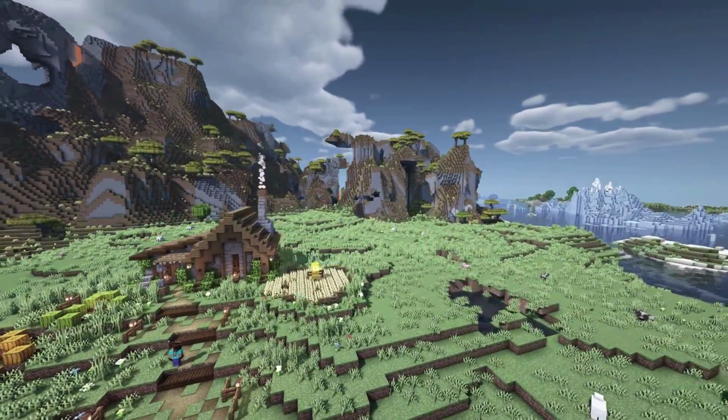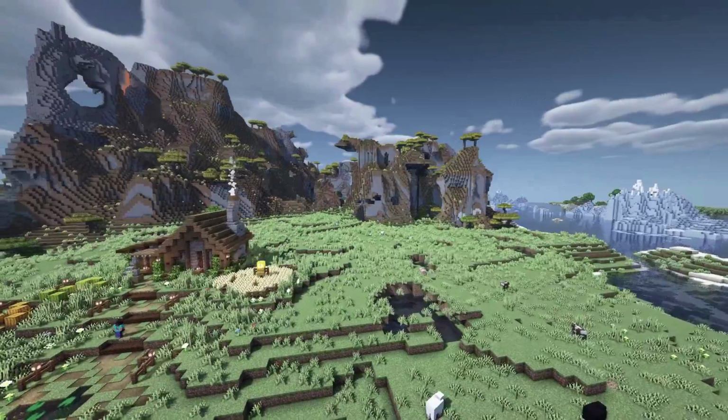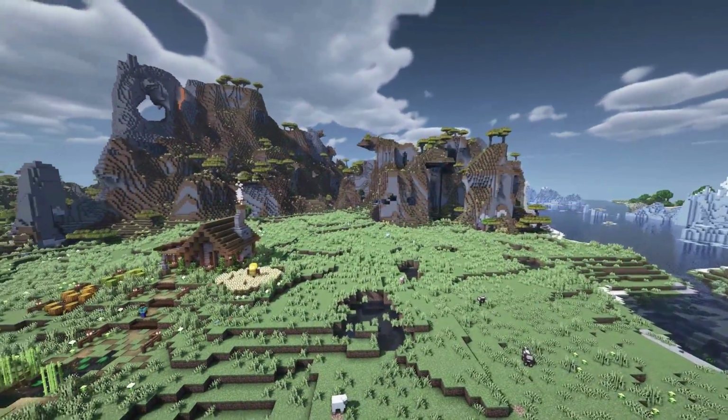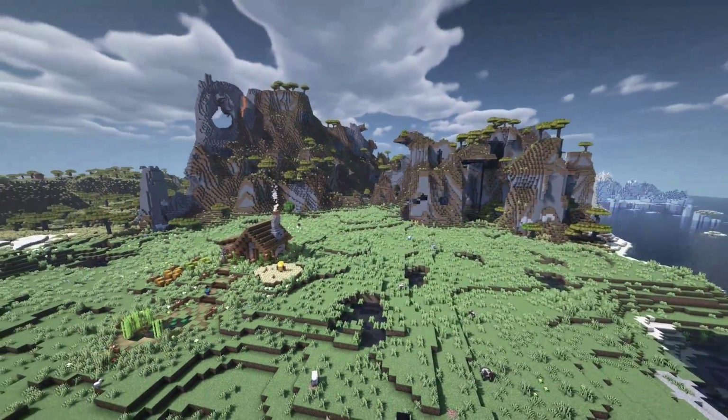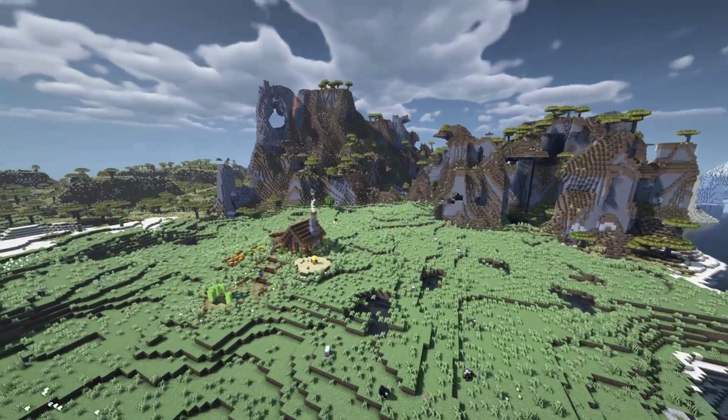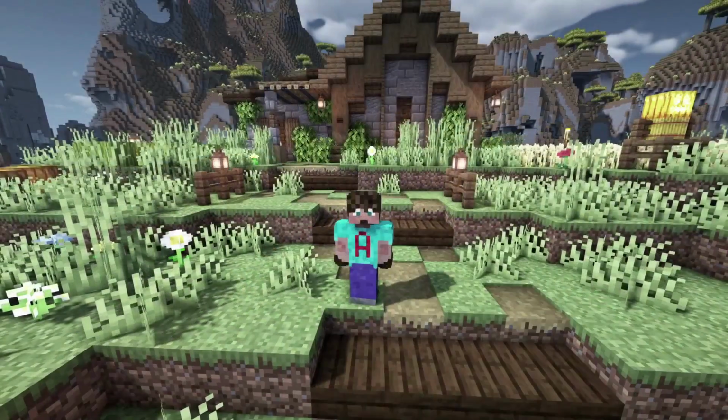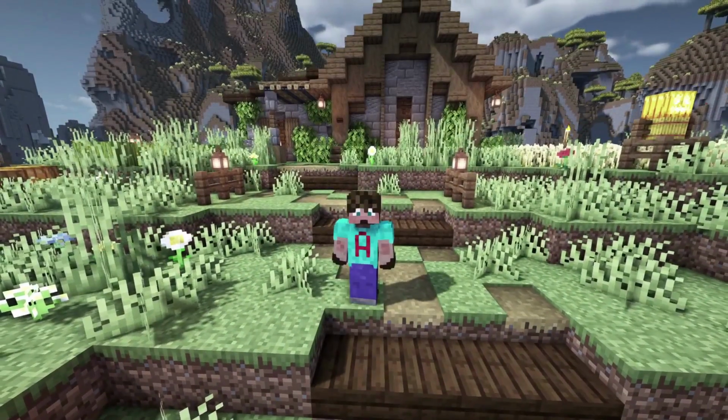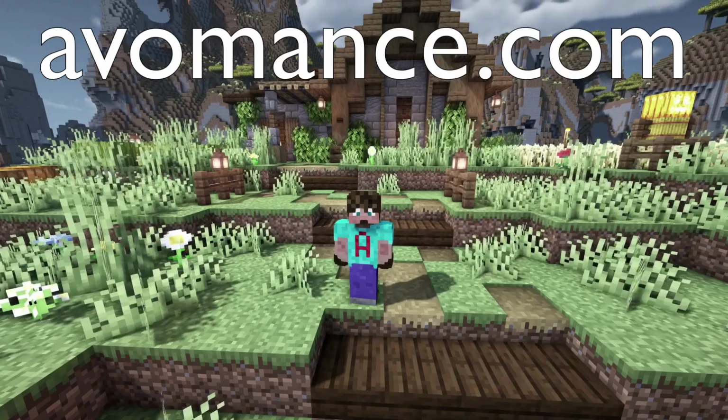This is a really nice place for you to be able to build up your base, so I recommend maybe you do that. The rest of the sea is really nice as well. And what you can also do is grab the schematic for Java. That is all available in my free downloads folder, and you can access that through avomance.com.